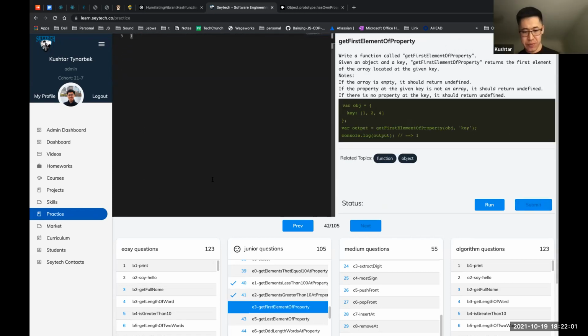42. Okay, first element of a property, something different now. Write a function called get first element of property, given an object and a key. Since we're learning about objects and trying to solve some object-related problems, we kind of know what we can use, right? We know what kind of methods are there. So you already have a thought on what to use.